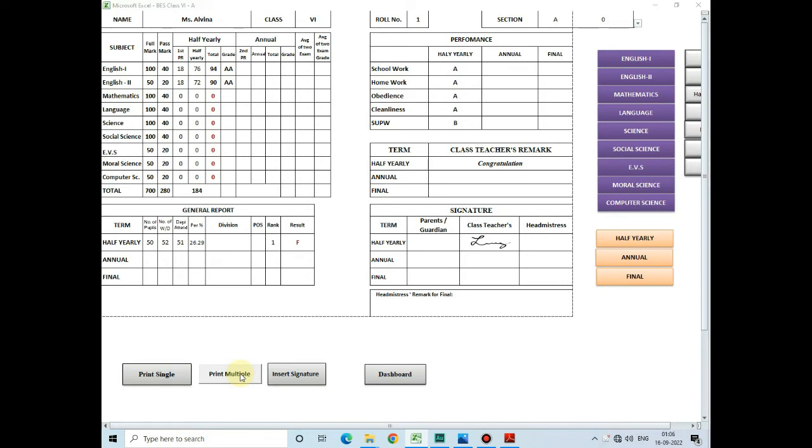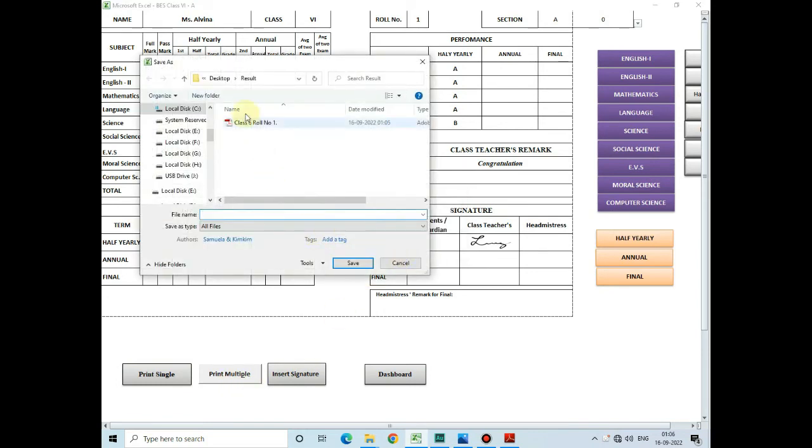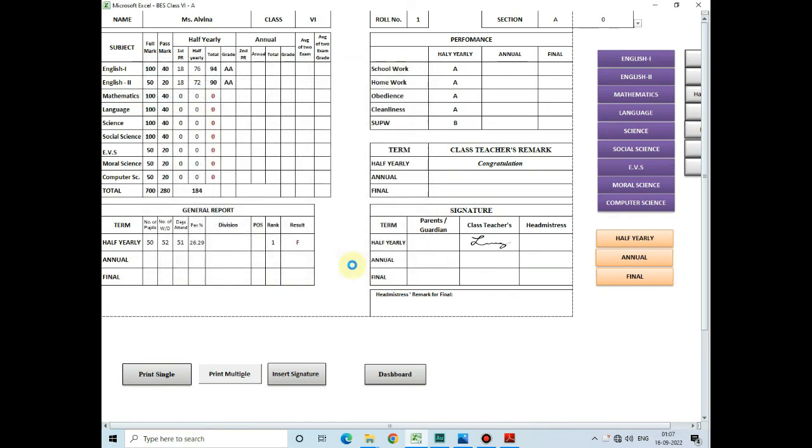So let's say we have already entered the students. Let's click on print multiple. Then the record will be printed as PDF. Yes. Then here on the desktop I already have the result folder. So let's put the file name as class 6, and the files will be separated according to roll number. So let's click save. Now it starts processing the result.